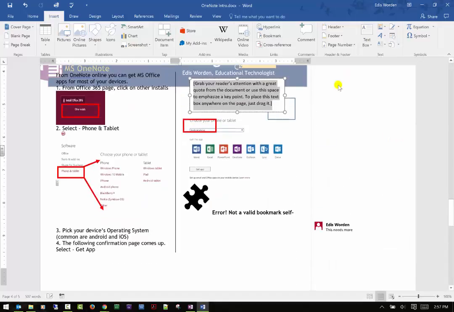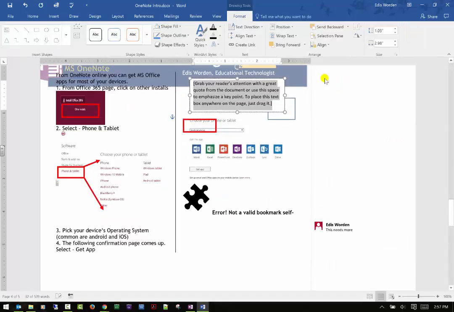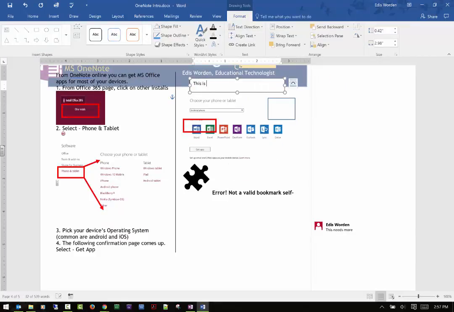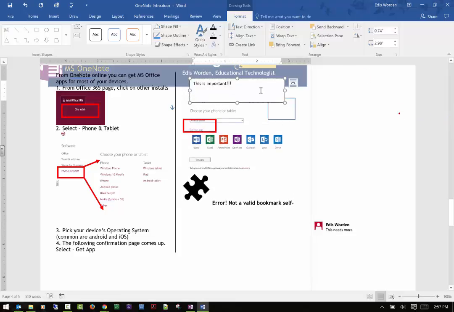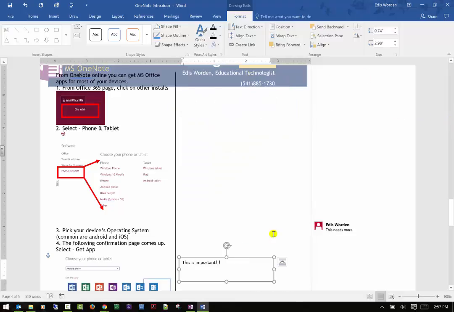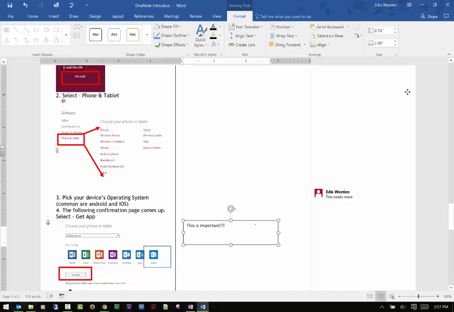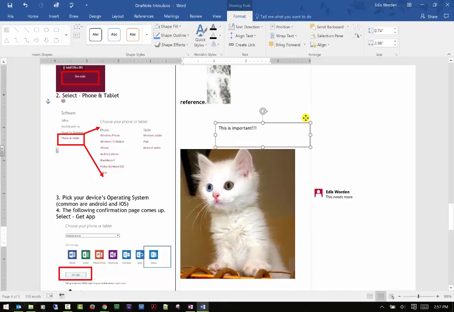Insert text box. You want to type something and it tells you right here, this is important, and put it wherever it needs to be. You can move it around. You can change where it is.